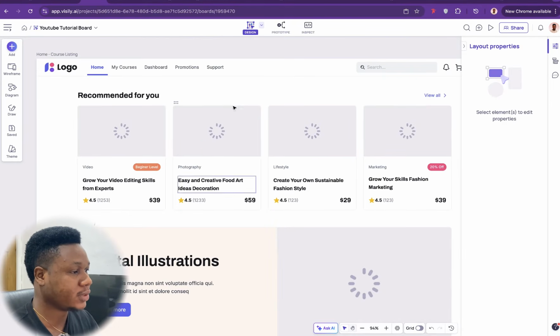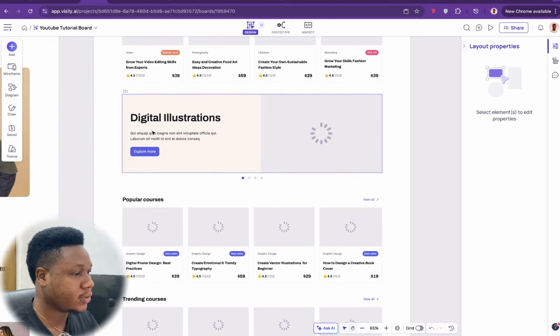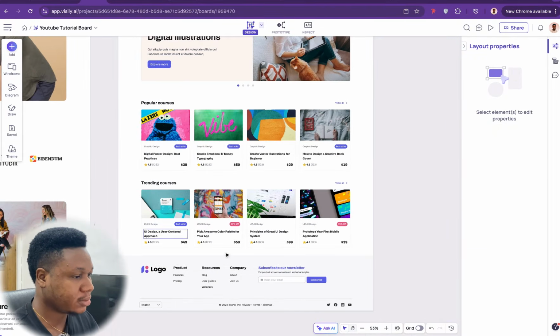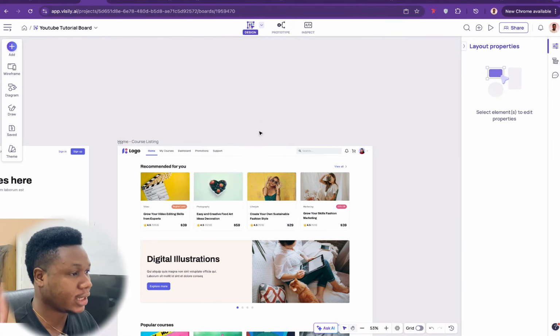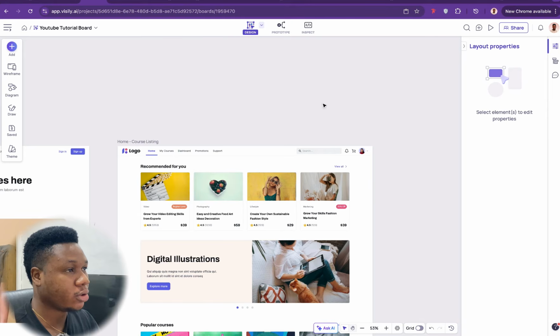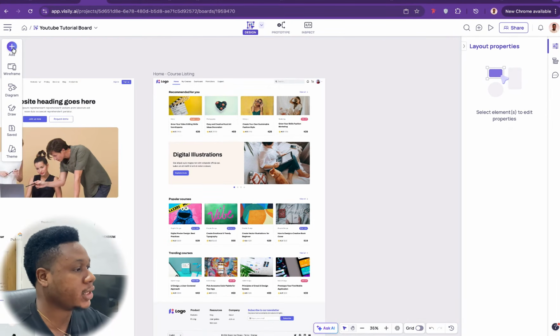Right. So this is one of the templates that I just picked out. This is for courses, recommended for your digital illustrations. And yeah, basically it looks really good actually. I'm not gonna lie, but they have a lot of templates right here that you can explore, right? So let's try something on Visily today.